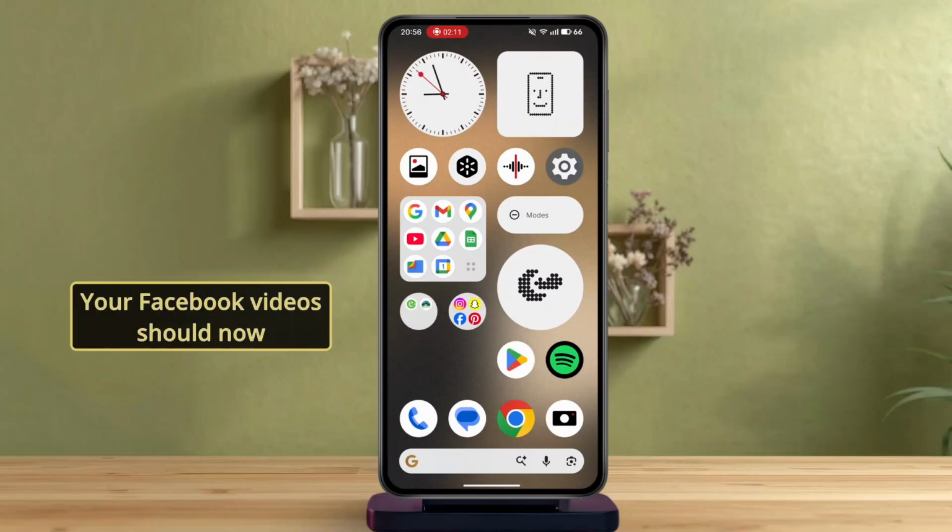And that's it. Your Facebook videos should now play without any issues on your Android device.